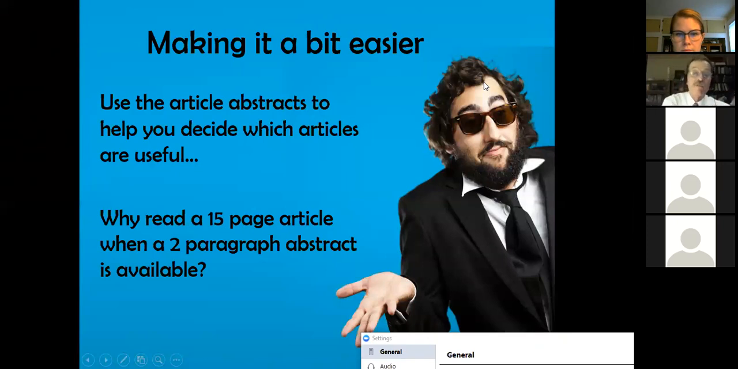Now, I've mentioned it before. Again, another one of these time savers, the article abstracts. Use those to help you decide which are good articles. Those journal articles are going to be long, 15, 20, 25 pages easily. No reason to spend your time reading an entire 15-page or 25-page article and deciding, nope, not what I need. Read the abstract. It will do a good job of pointing you towards the ones that are really worth your time reading, and the other ones you can skip over and find something else that's a bit better.